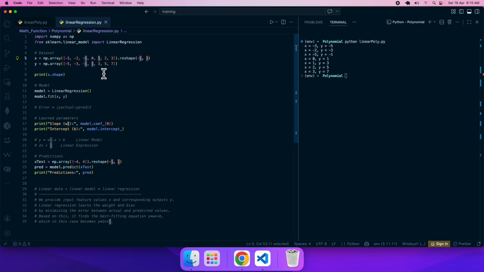This particular column has multiple rows, but I don't want to count the number of rows myself. I'm asking NumPy to please count on my behalf how many rows there are in this column, and that's the reason I'm giving -1. So what would -1 do? It will count 1, 2, 3, 4, 5, 6 and 7. There are 7 rows, and eventually we will get a shape something like 7,1.